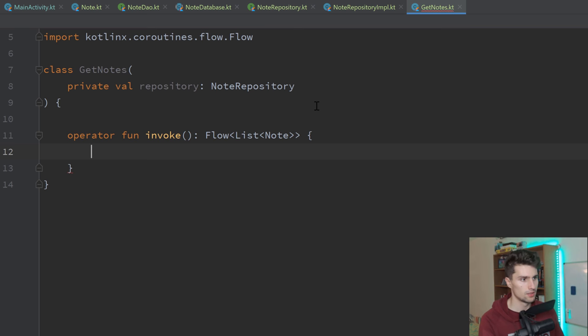And in here, we just put in our business logic to, in this case, get our notes, but we also want to sort our notes. So whoever calls this use case, whichever view model that is, should be able to somehow tell this use case, hey, this is the way of ordering I want, please give me the list of notes. So we need to pass a parameter here to actually decide about this type of ordering.